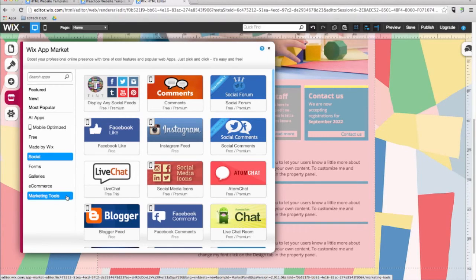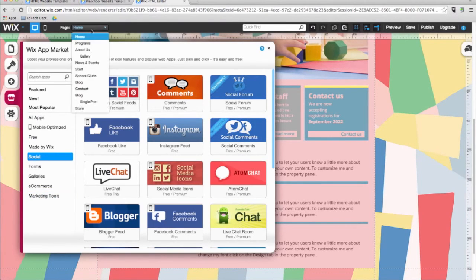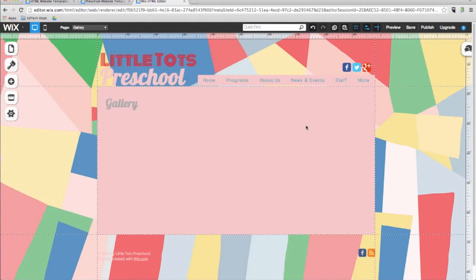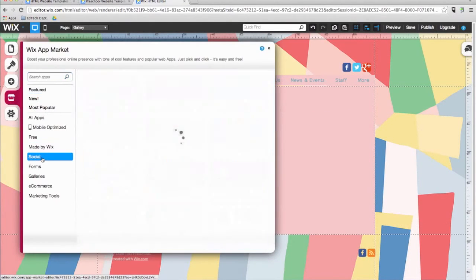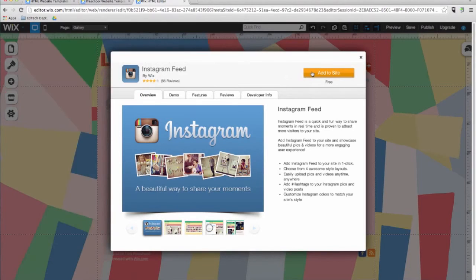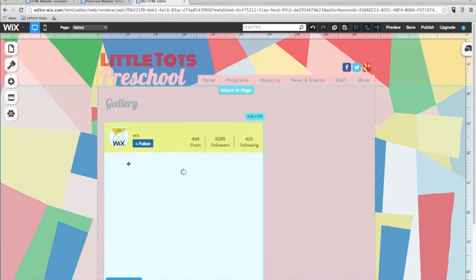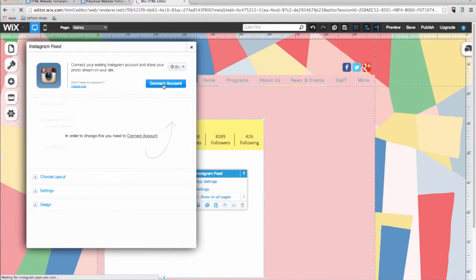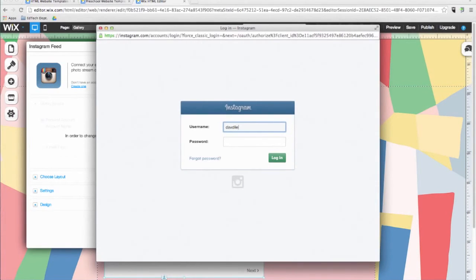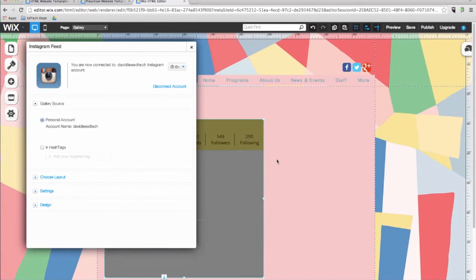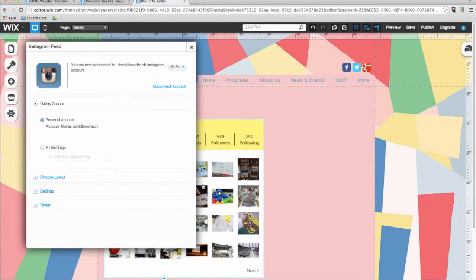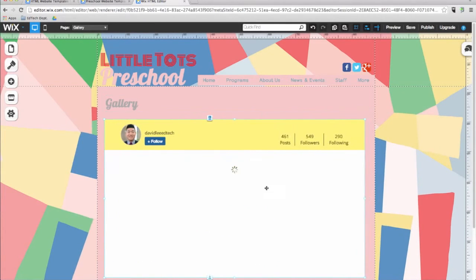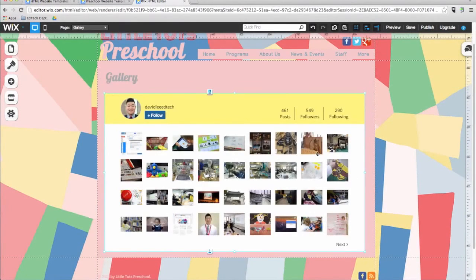Let's add a few apps to our class site. First, I'll go to the gallery page and then delete the default gallery, go to social and then Instagram, and then add it to the site. When you click on the gallery, choose Settings and then connect your account. After you have done that, go ahead and resize your gallery. Let's go to preview mode and check out a photo.